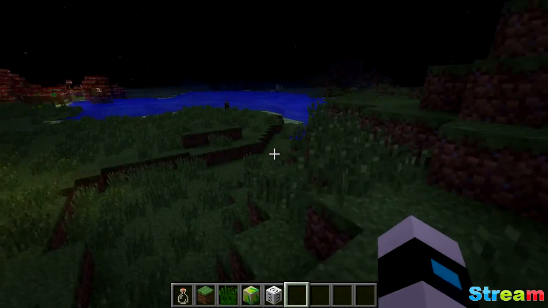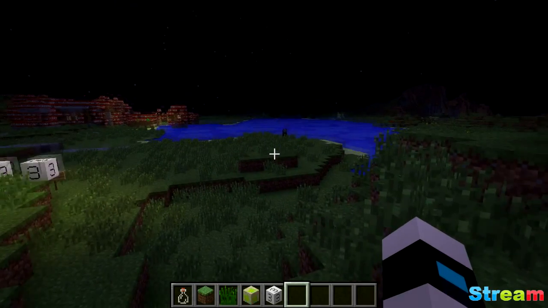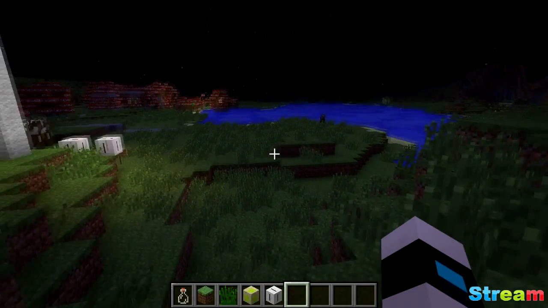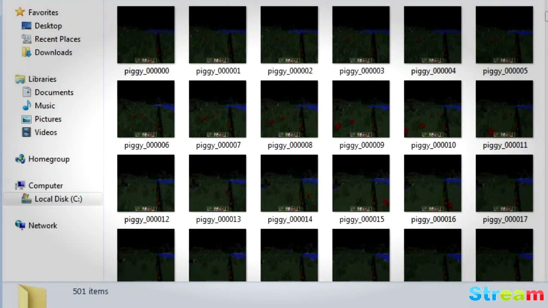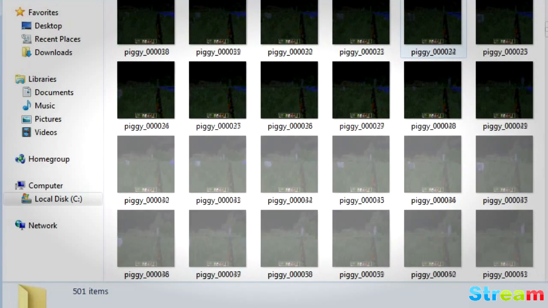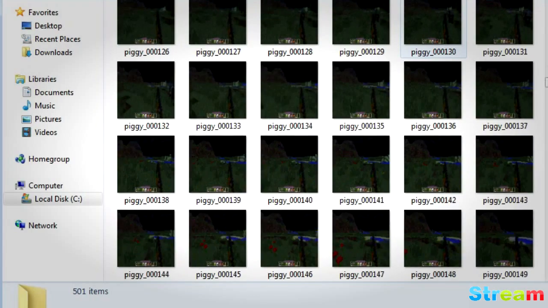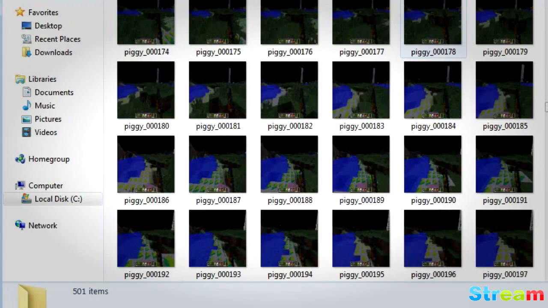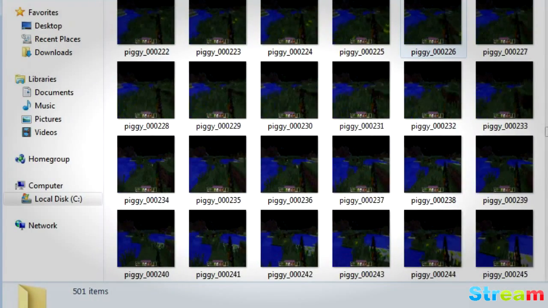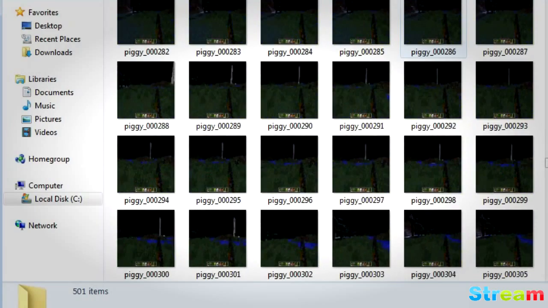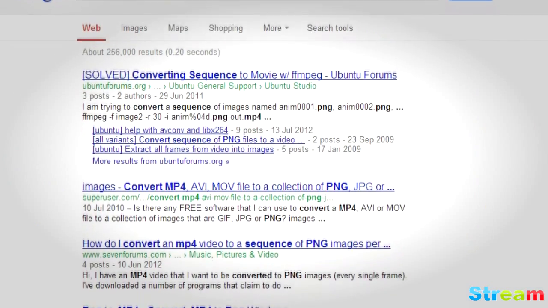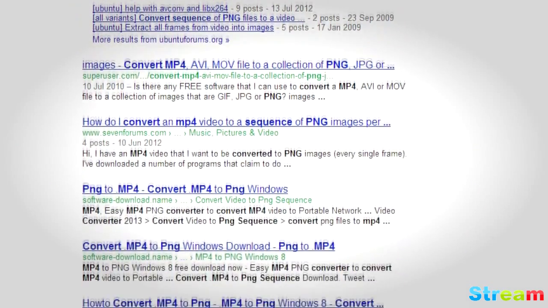Now what I'm going to show you is how to import movies, well I shouldn't say movies, more like short clips into Minecraft. To do this, you're going to need to convert your movie clip to a PNG sequence at 10 frames per second and at a resolution of 16 by 16, 32 by 32, 64 by 64, or 128 by 128. Unless you're crazy and you want a really clear picture. There's tons of tutorials out there on how to do this, so I'm not going to cover it.